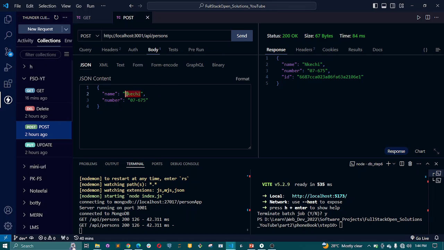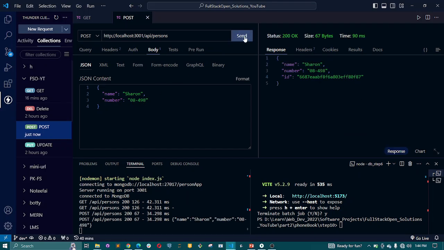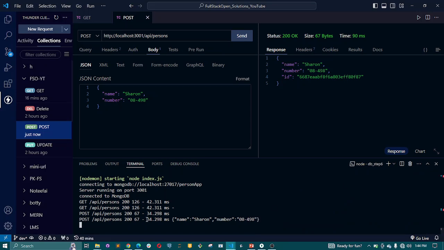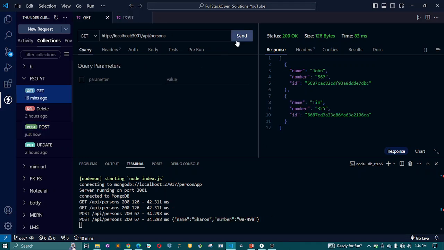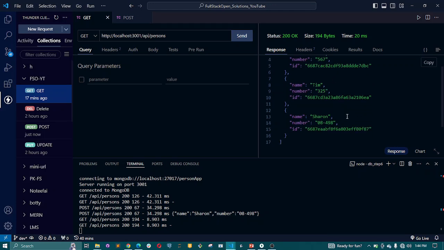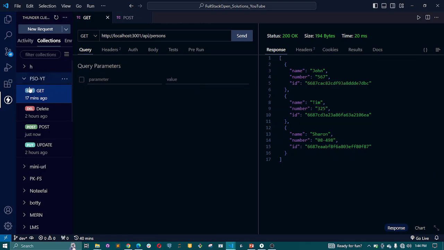Let's remove Nkechi. Let's put Sharon with the number 08-498. Let's hit send. All right, so we have this added, so we can even see through the log here that there was a post request with this entry, right? Okay, awesome. So using our get, let's confirm that we have a new entry. So as we can see, we have Sharon as a new entry here. All right, awesome.